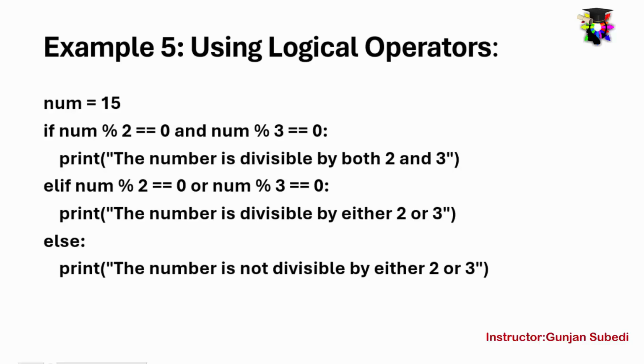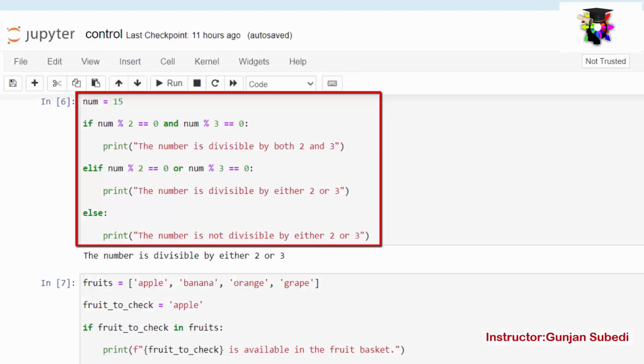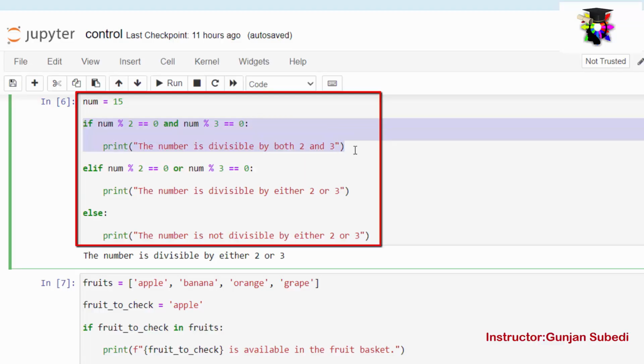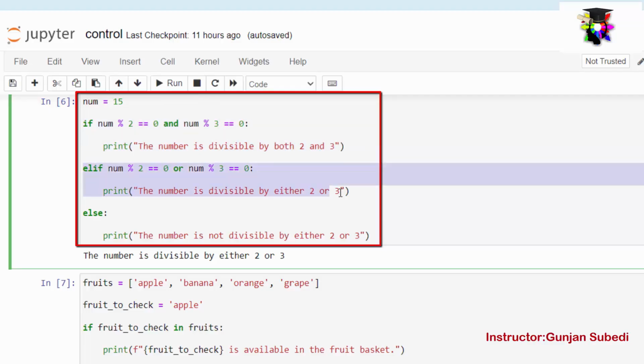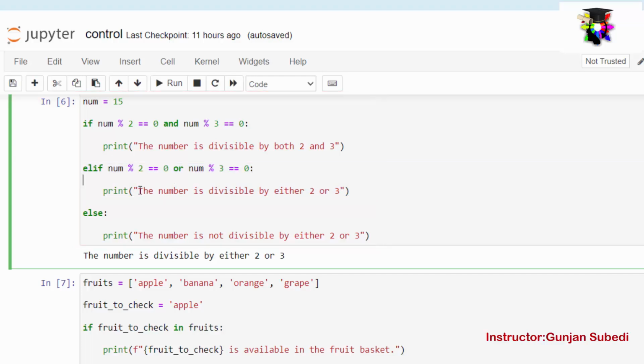Let us see in the Python interface the output of this code. So here the num value is 15. It is divisible by 3 but not by 2. This will not execute this code because to execute this code it should be divisible by both 2 and 3. It then goes to this statement. Here is OR. Either this condition must be true or this condition must be true. Okay, so here 15 is divisible by 3. So it prints the number is divisible by either 2 or 3.